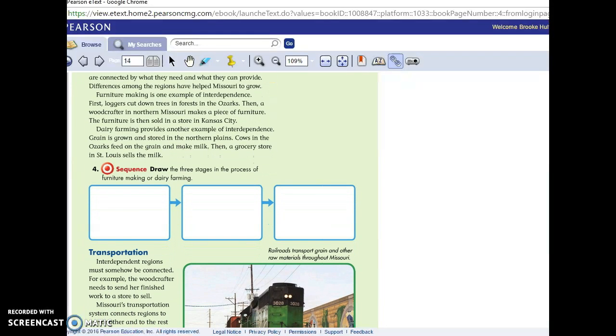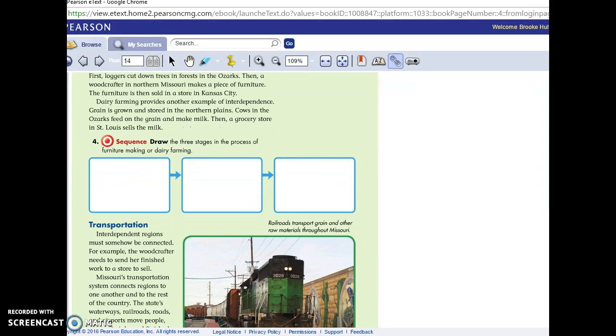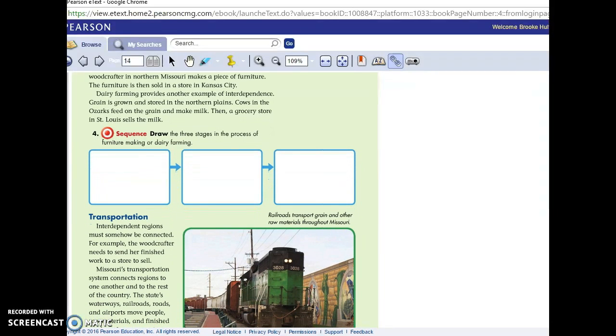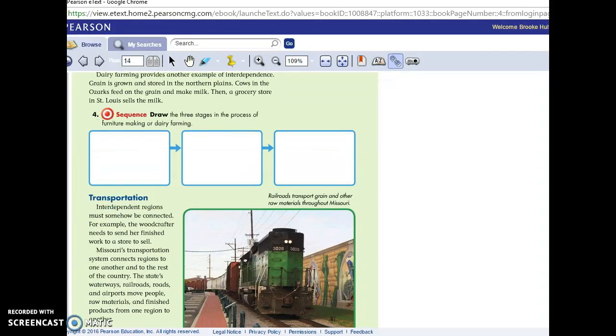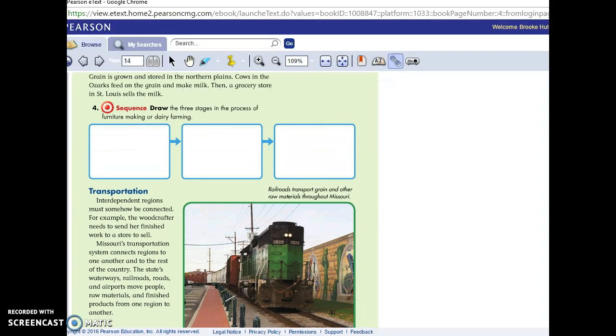Furniture making is one example of interdependence. First, loggers have to cut down the trees in the forests in the Ozarks. Then a wood crafter in northern Missouri makes a piece of furniture. That furniture is then sold in a store right here in Kansas City. Dairy farming provides another example of interdependence. Grain is grown and stored in the northern plains. Cows in the Ozarks feed on the grain and make milk. Then a grocery store in St. Louis sells that milk.